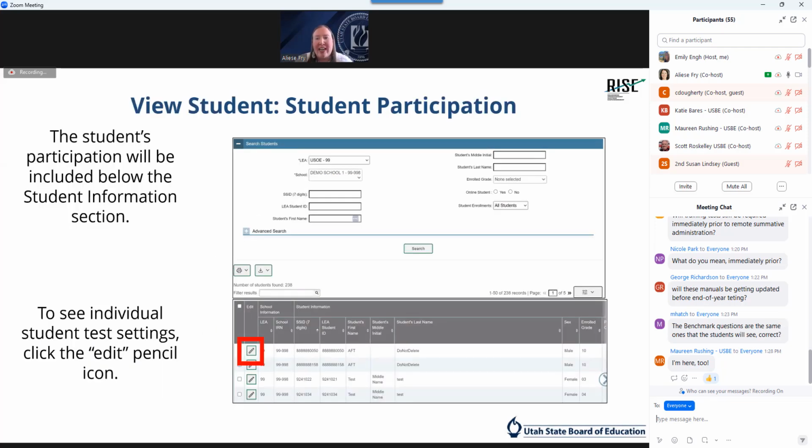This is a demo student record and gives you an idea of what an individual student record might look like. The student information used to search is displayed at the top, while the student participation is displayed at the bottom. You can view individual settings by clicking the edit pencil icon on the left. Clicking that icon allows you to see assessments and benchmark modules the students already participated in, if there are any parental exclusions associated with the student, as well as view or set the student test settings and accommodations. This includes the Spanish adaptive option for summative tests. Okay, to set the accommodations for students who need them, you'll need to click that little pencil icon, and that's going to take you to the student test settings screen.